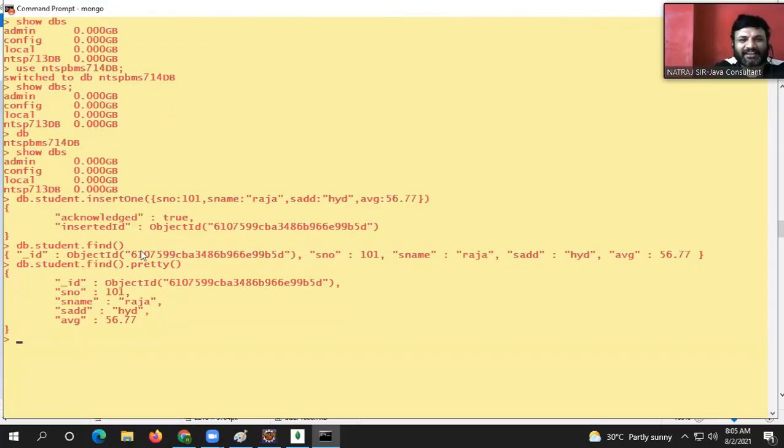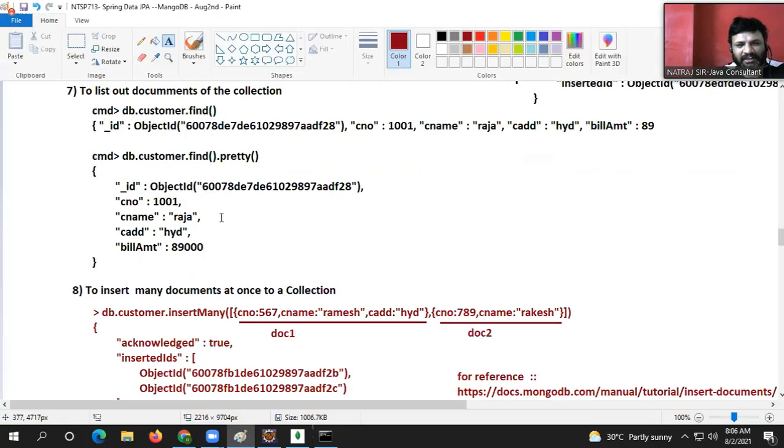Okay, guys. When multiple documents are there, if you display horizontally, it may not look nice. So I want to display in a pretty manner. That's why we have a pretty command also. Are you noticing it, guys?